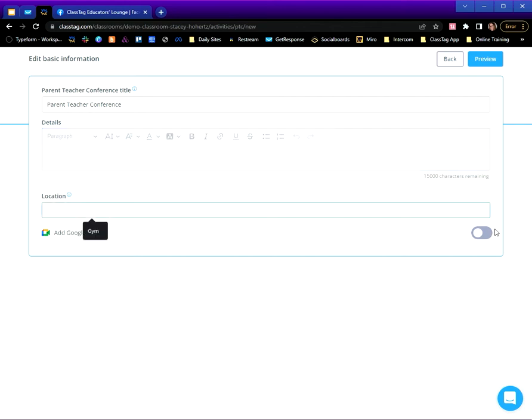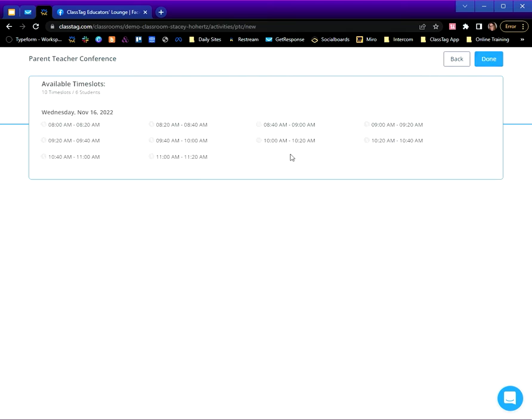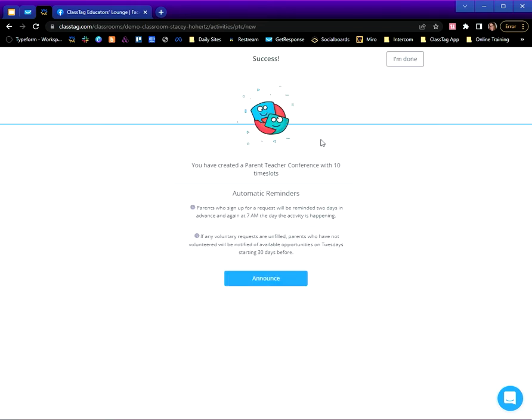If it's a virtual meet, you can also toggle on this Google Meet switch and it'll create that for you. I'm going to leave that off right now though. Once you have this filled out, click Preview. Then you'll see all of your slots. Hit Done. Okay, you just created your Parent-Teacher Conference and it was that simple.